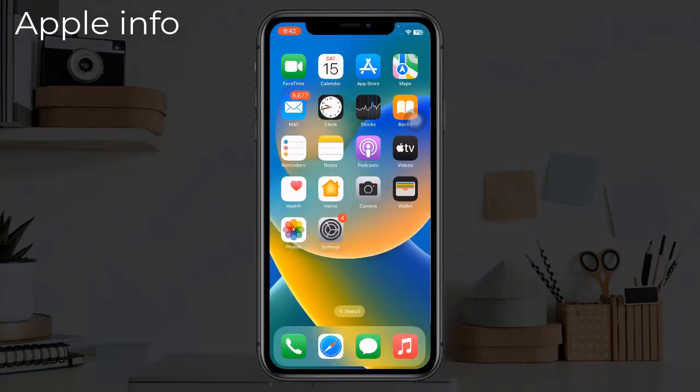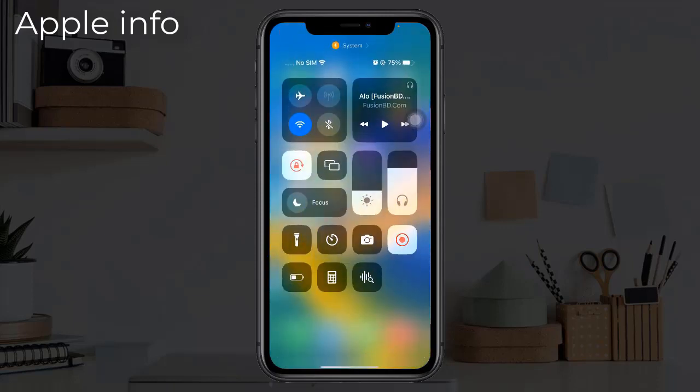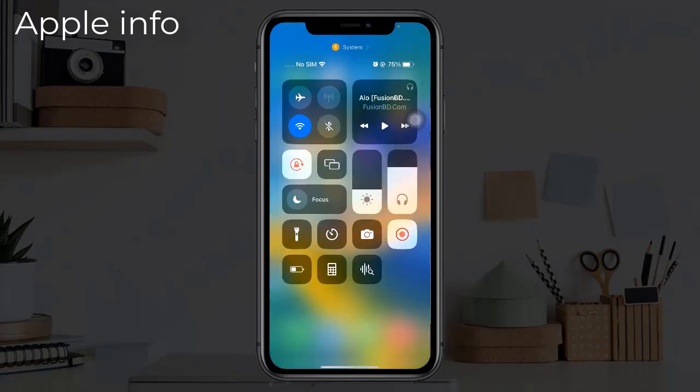Solution 2. Turn off and on airplane mode. Open Control Center on your iPhone, turn on airplane mode. Wait for a few seconds and turn it off back.